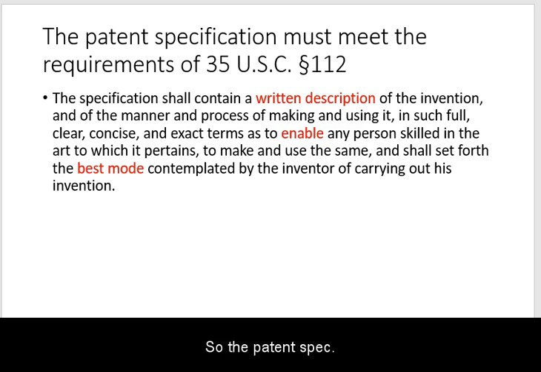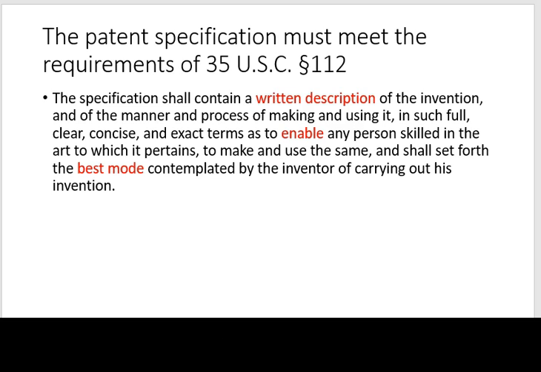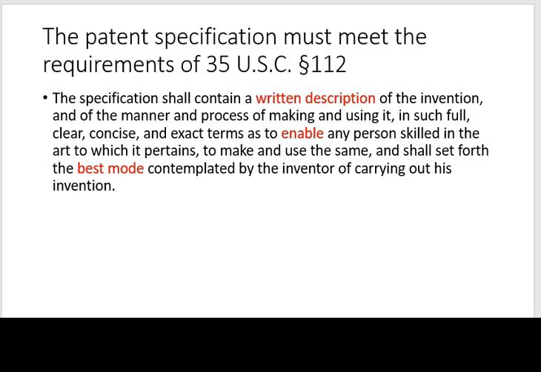So the patent spec, as we saw previously, meets the requirements of 35 USC 112. The specification shall contain a written description of the invention and of the manner and process of making and using it. Fairly clear. In such full, clear, concise, and exact terms as to enable any person skilled in the art.